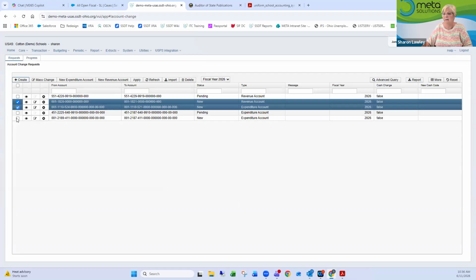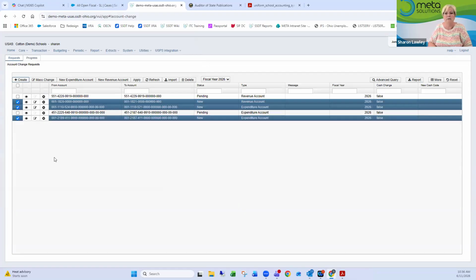Now I can apply all of these at one time. You don't have to do your budgets first and then do revenue. You can do them all at the same time.